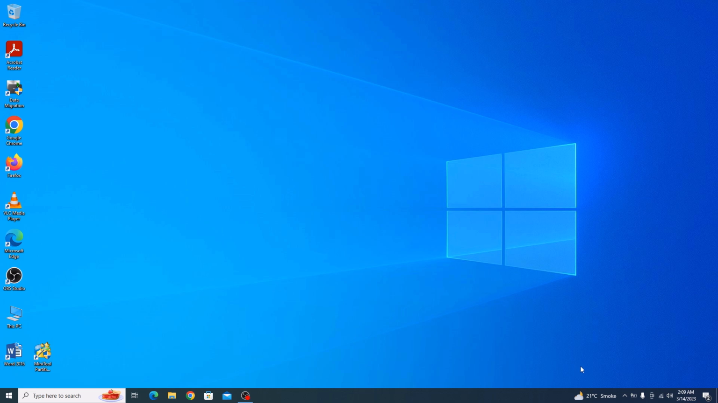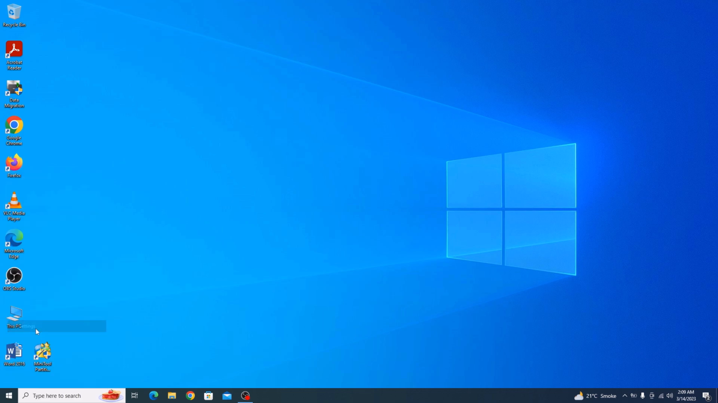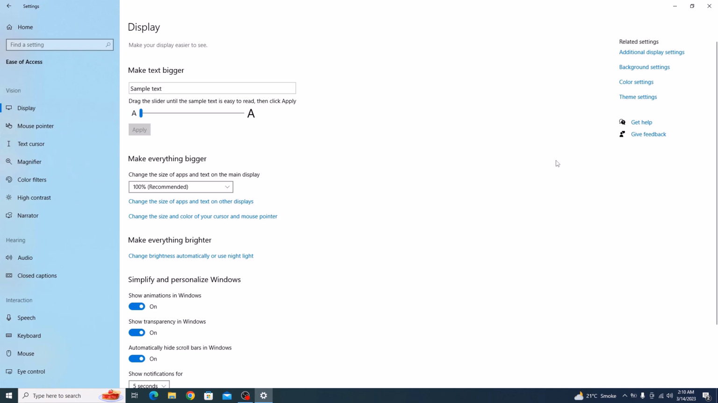To increase font size, right click on Start menu icon and click on Settings. Now click on Ease of Access. On the left hand side, select Display. Scroll down to make text bigger and use the slider to adjust the font size.